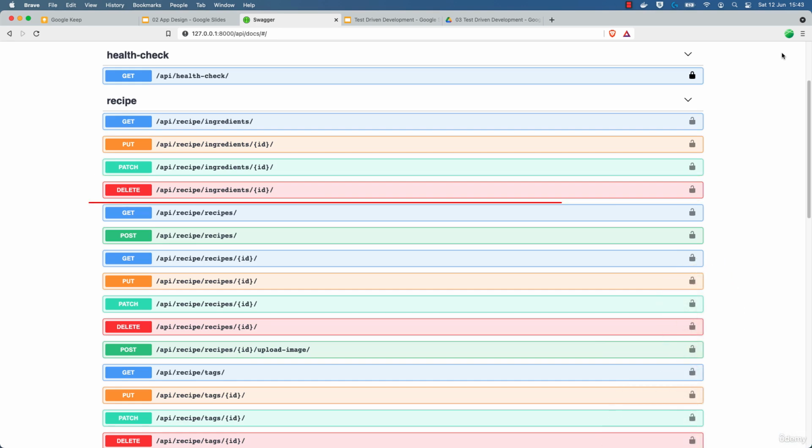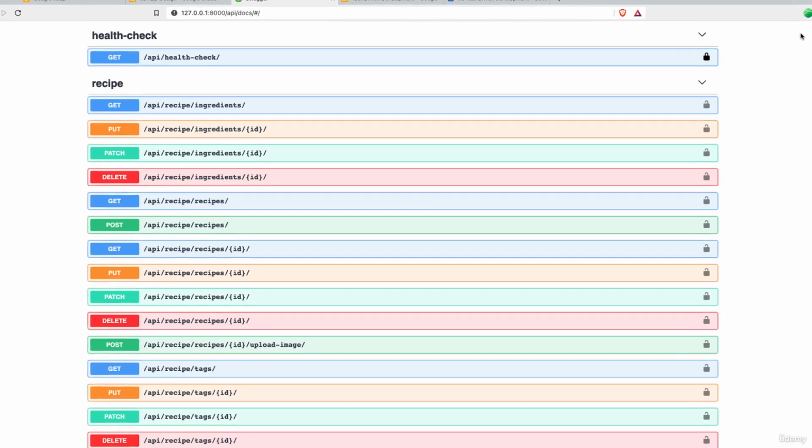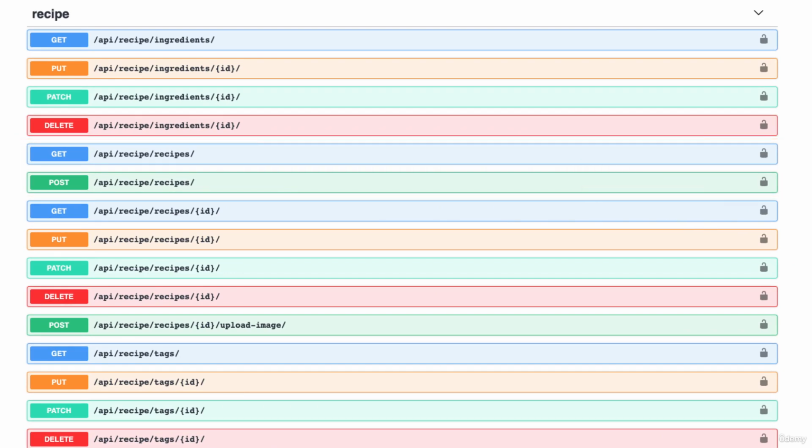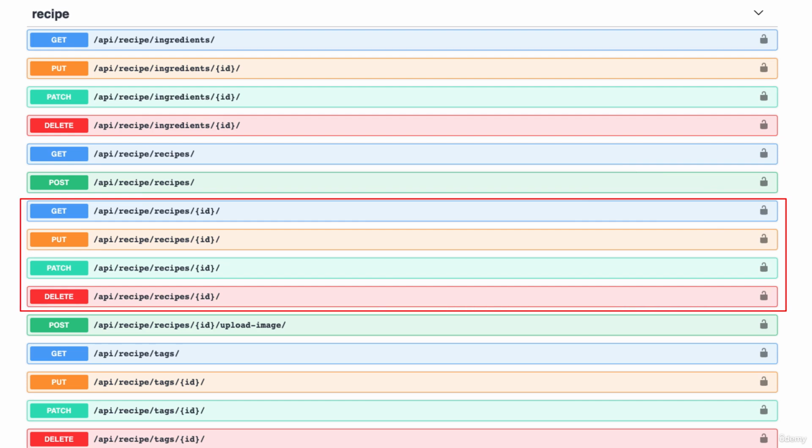Then below that, we have all of the recipes APIs. We have a get and post for getting a list of recipes and creating a new recipe. And we have the specific ID endpoints that allow us to get a recipe with a particular ID and also update it using put and patch. We can also use the delete method to delete a recipe using its ID.